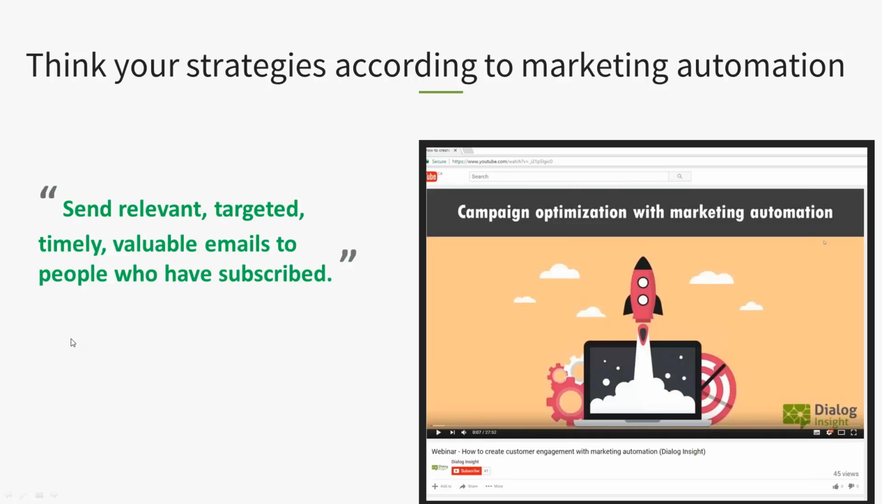So start thinking of your re-engagement process as relevant, targeted, timely, and valuable emails to people who were subscribed and that you'd like to be active again. Think of it as something you can do through marketing automation, so it runs automatically, it runs clean, it runs all the time, and overall, preserves the integrity of your database.